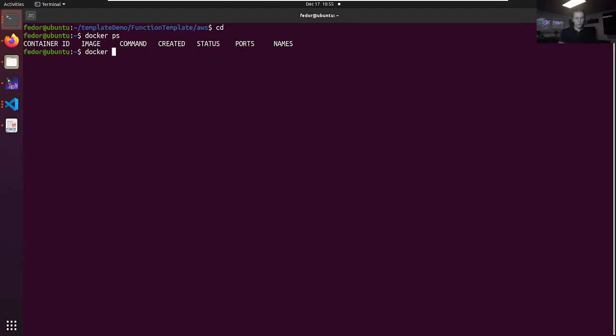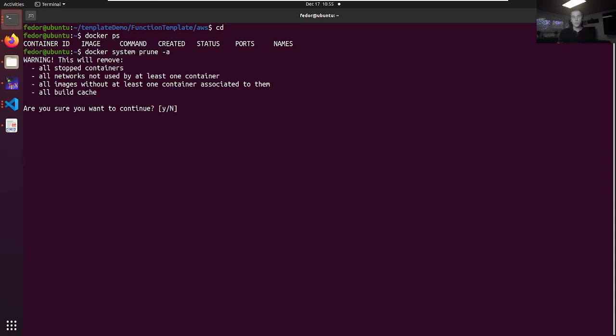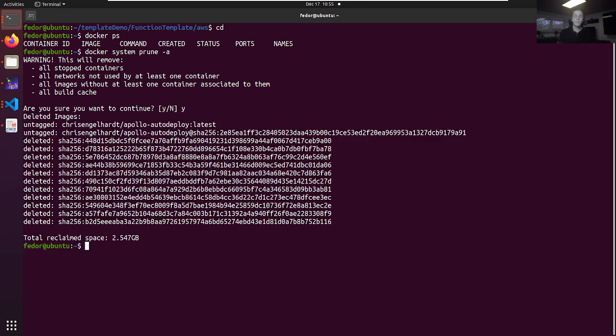So what we can do is we can say system prune and prune everything. It will ask us whether we actually want to do that. We hit yes, then it takes a while, and then it basically says that it reclaimed these 2.5 GB of space, which you probably want to do if you don't execute this deployment script very frequently. Okay, with that, we're through.